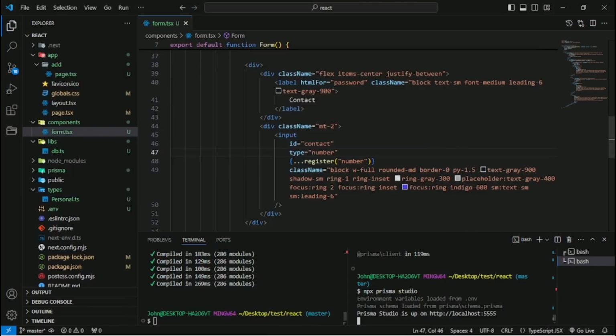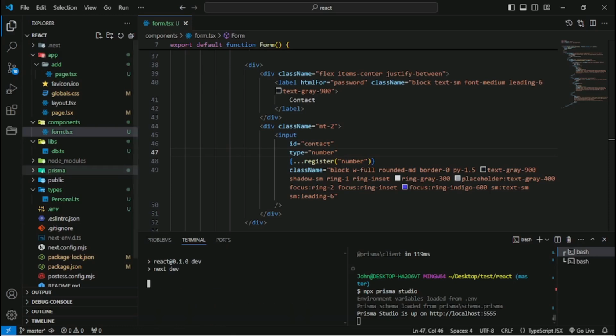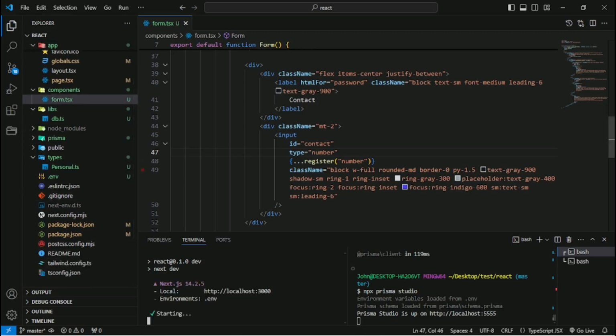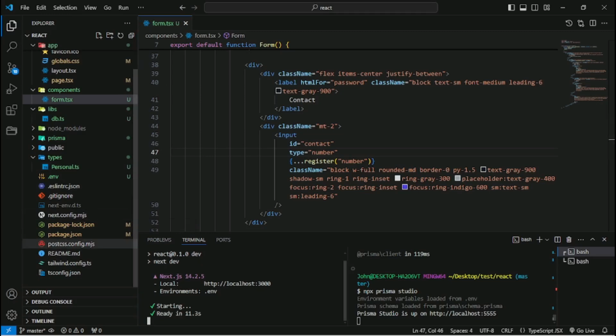Okay, first of all, let me rerun my app. I had stopped it. Let me rerun it. As it is running, I will create a folder here, and name it actions.